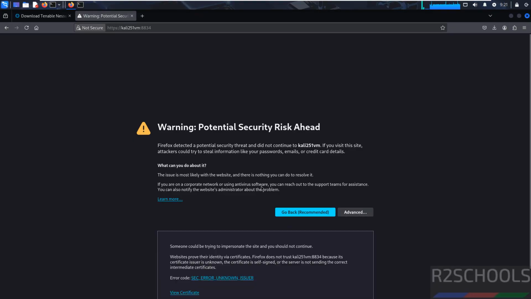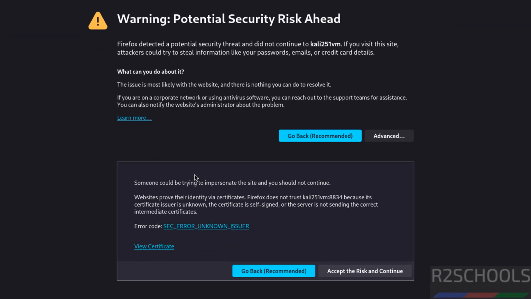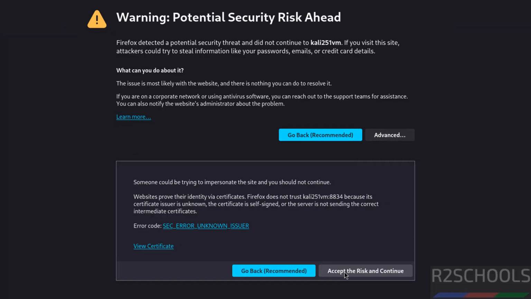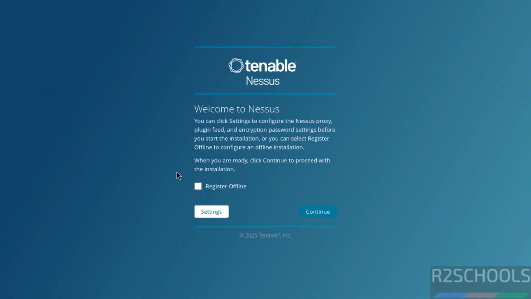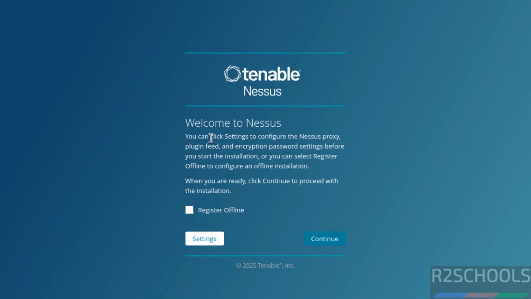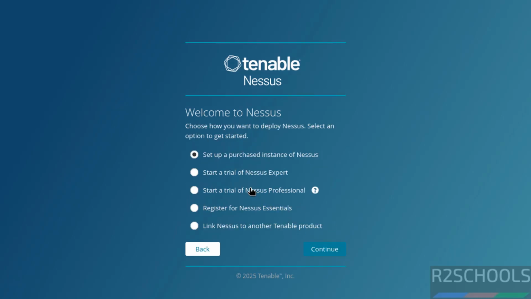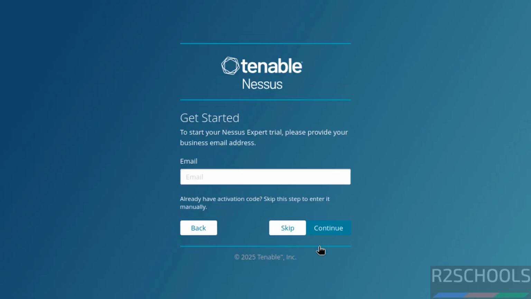Now click on advanced, scroll down, then click on accept the risk and continue. Now it is initializing. Welcome to Nessus. You can click settings to configure the Nessus proxy, plugin feed and encryption password settings before you start the installation, or you can select register offline. I don't want to register offline, so don't select it, and click on continue. Now select start a trial of Nessus Expert, then click on continue.